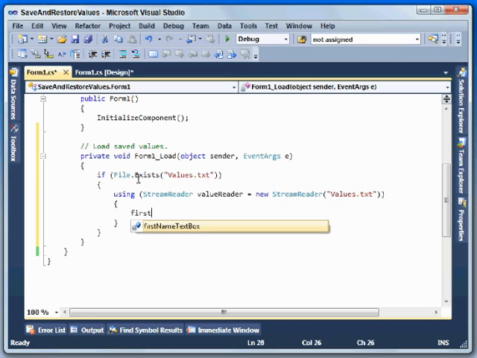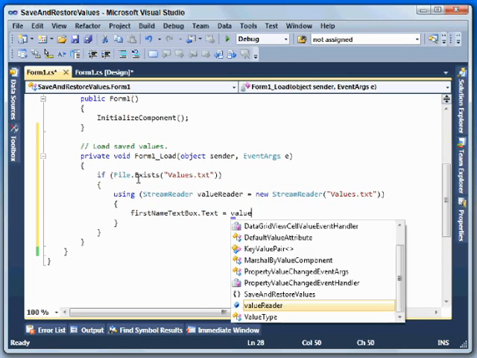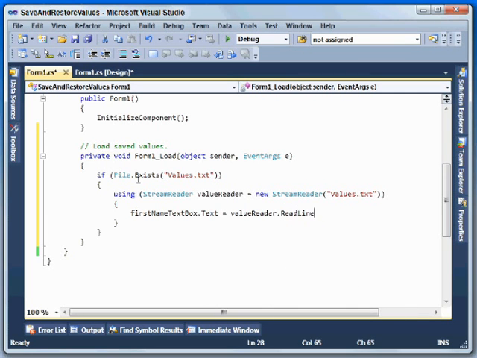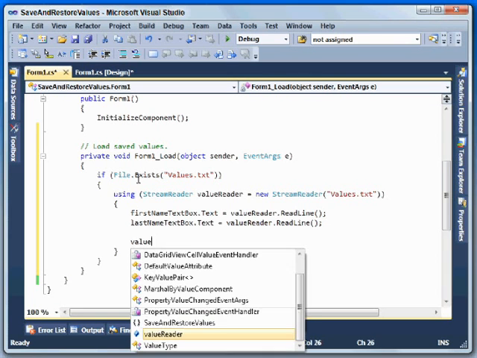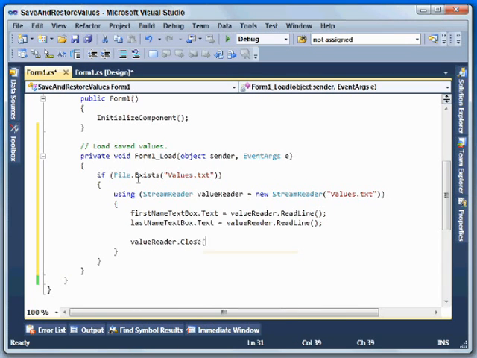We'll say firstNameTextBox.Text equals valueReader.ReadLine. lastNameTextBox.Text equals valueReader.ReadLine, and so on for the others, for the street, city, state, and whatever. You can fill those in. They're exactly the same. When we get to the end, it's always a good practice to close your files. Closing the reader isn't quite as critical as closing the writer, because the reader doesn't buffer its output the way the writer does, but it's a good habit to be in.